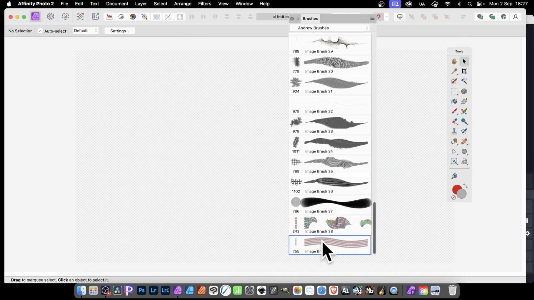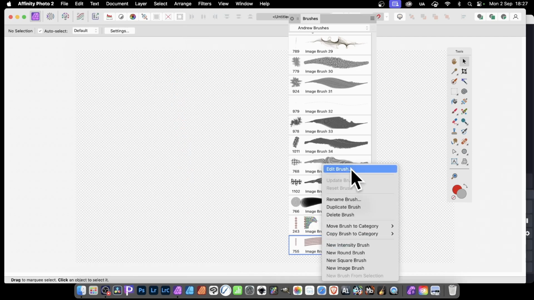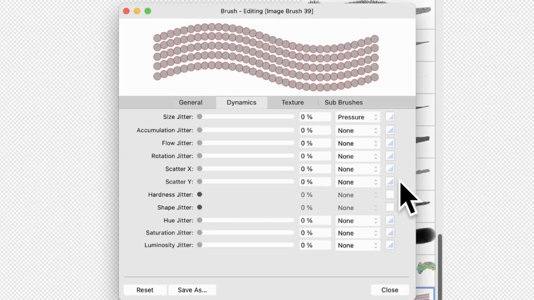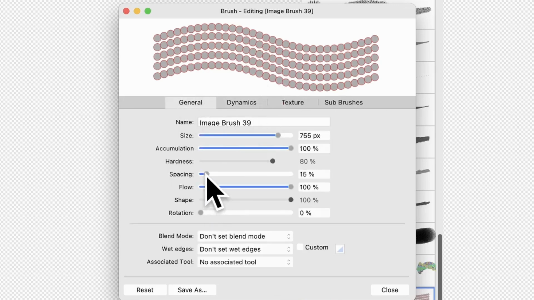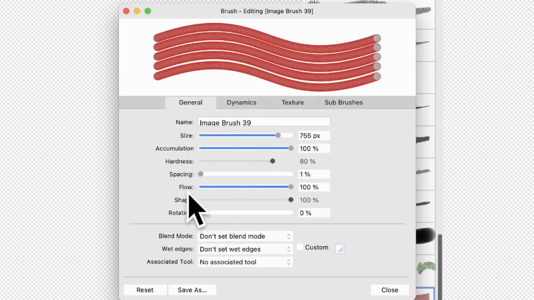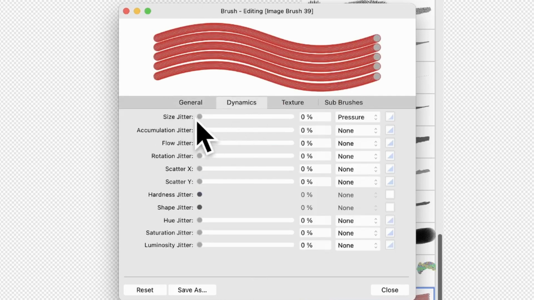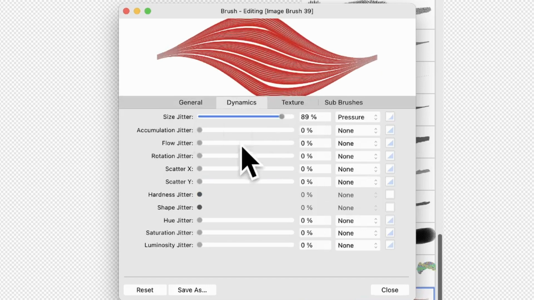You can also edit this, so right click and use Edit Brush. Edit Brush brings this up. And what you do, go to General and you can change the spacing. You can reduce it down all the way to 1%. That's the lowest value.